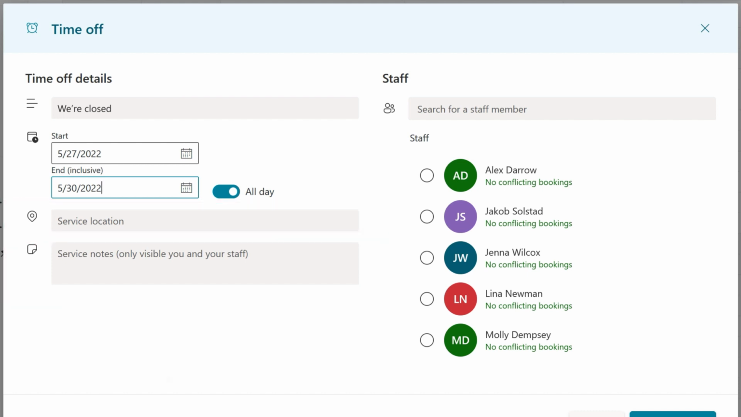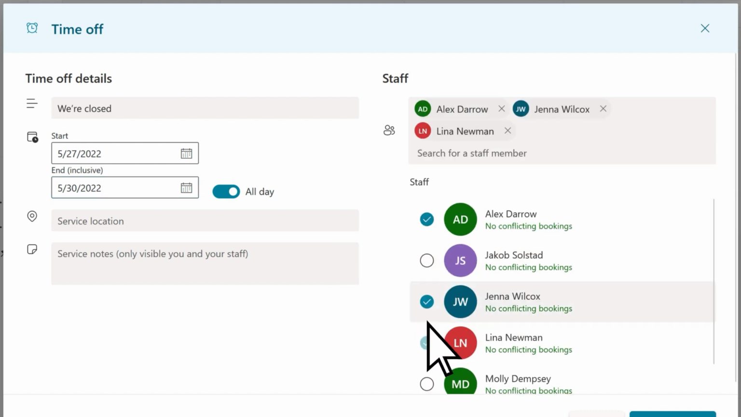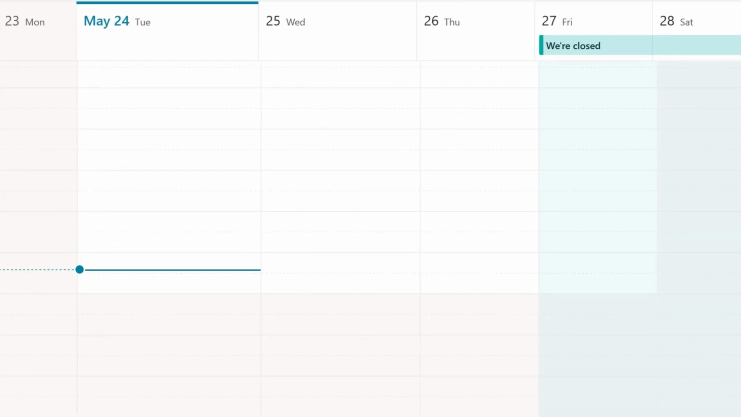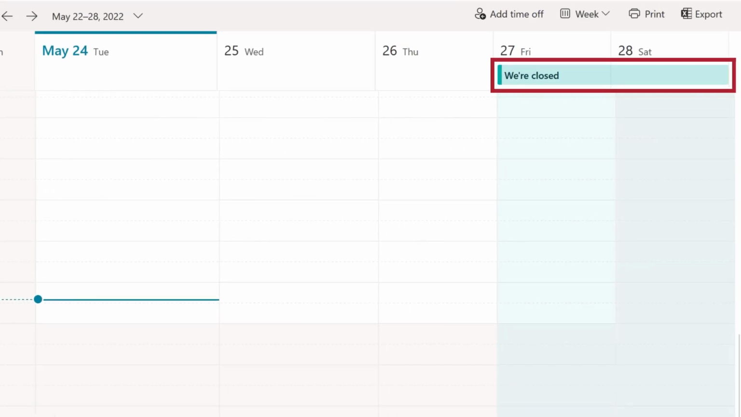If the closure is only for part of a day, turn off the All Day toggle and enter the hours of your choice. If the closure applies to the whole business, select All of the staff members. If it only applies to certain staff members, choose them and select Create Time Off. Customers will no longer be able to book the selected staff members during the closure.